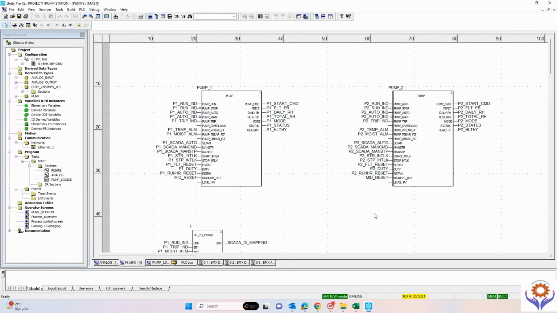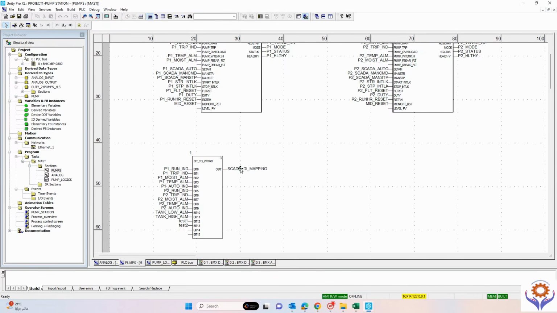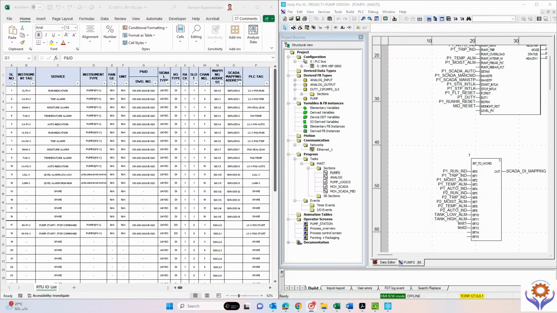Now we will continue with the earlier created videos in which we created the Excel sheet and Unity Pro application. If you see here on the left side, we already created the signal list for 2 pumps with level, flow and pressure transmitters. On the right side, we use the Unity Pro which we used in the previous exercise.